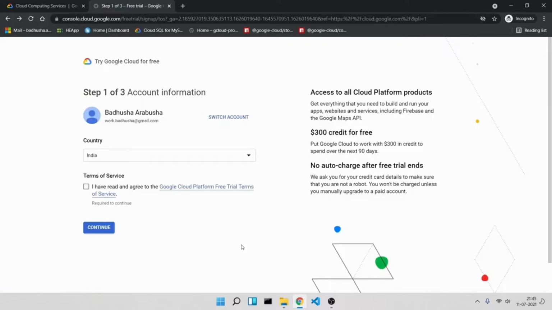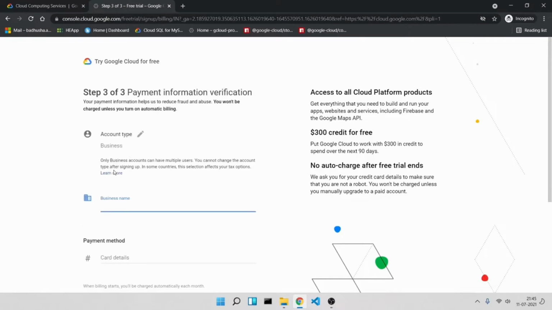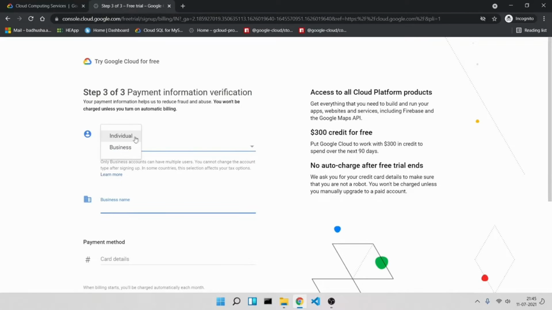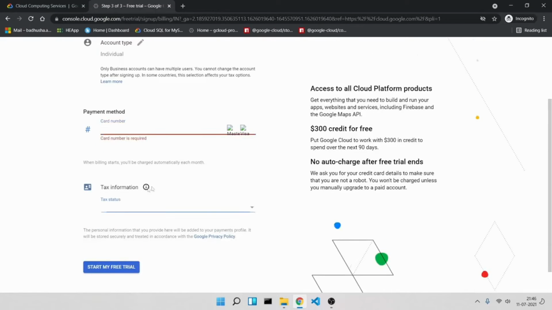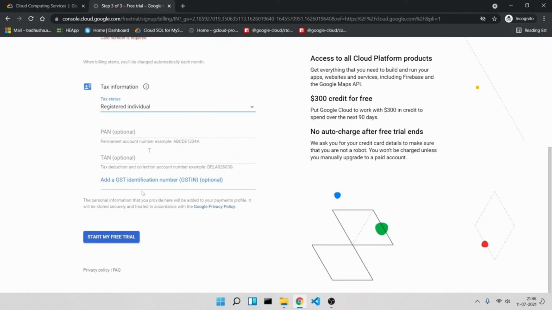As a first step, it will ask your country, then you have to accept the terms and conditions. Then in the third step, you will be providing your account type. You can choose individual if you are an individual, and you will be providing your credit card details here. And for the tax information, you can keep it as registered individual if you are an Indian. Then you don't have to provide any PAN or TAN information.